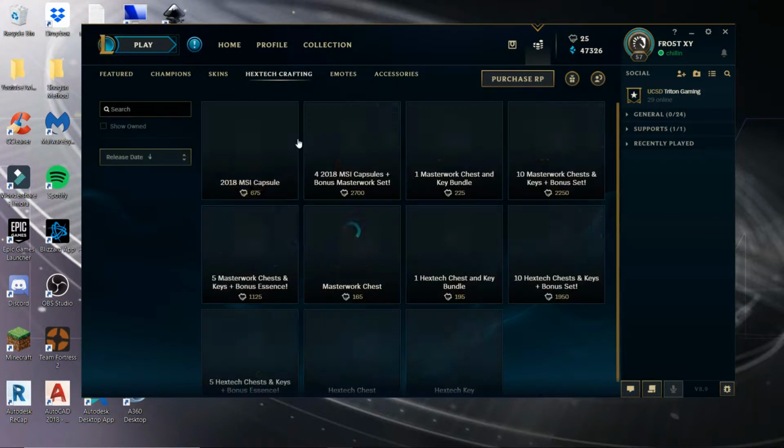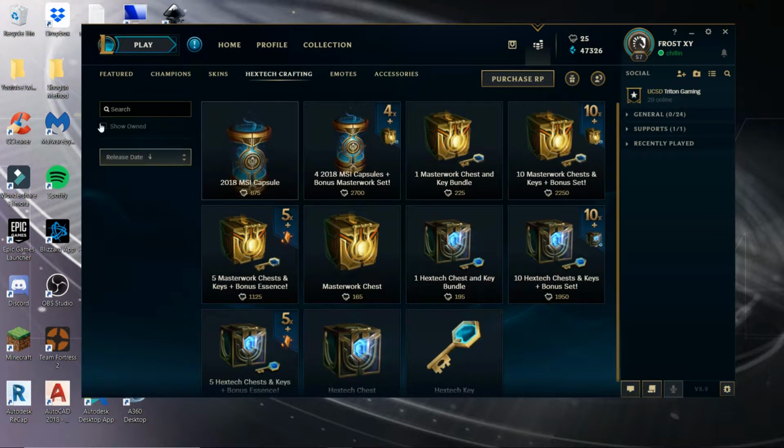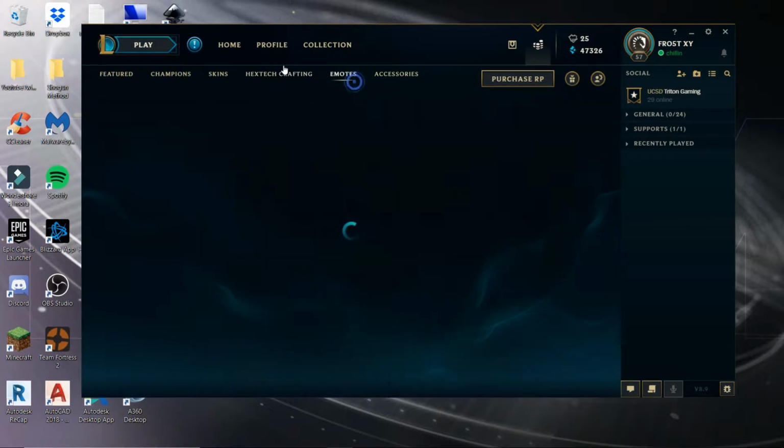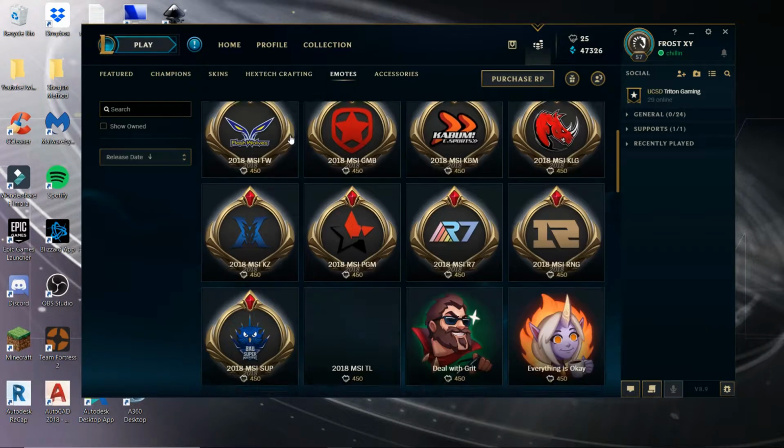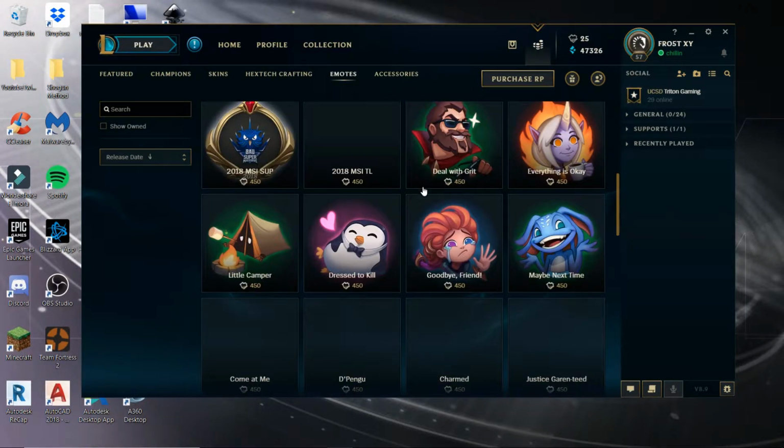We also have Hextech crafting. It's a little bit complicated, so I'll explain it in another video, but the gist of it is that there's chests, and using keys you can unlock these chests, which contain cosmetic items that you can get without using money. We also have emotes, which you can display in game.